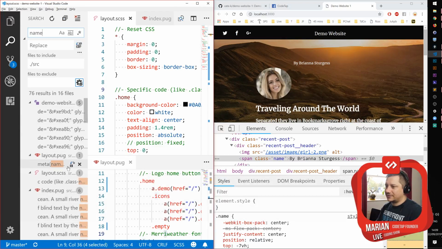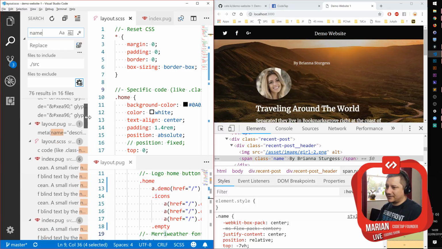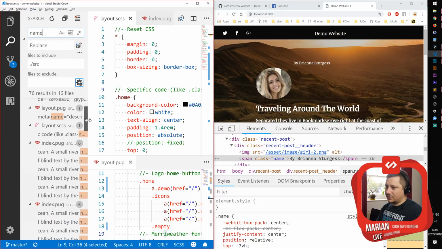Yes. He's passionate about computers as well.